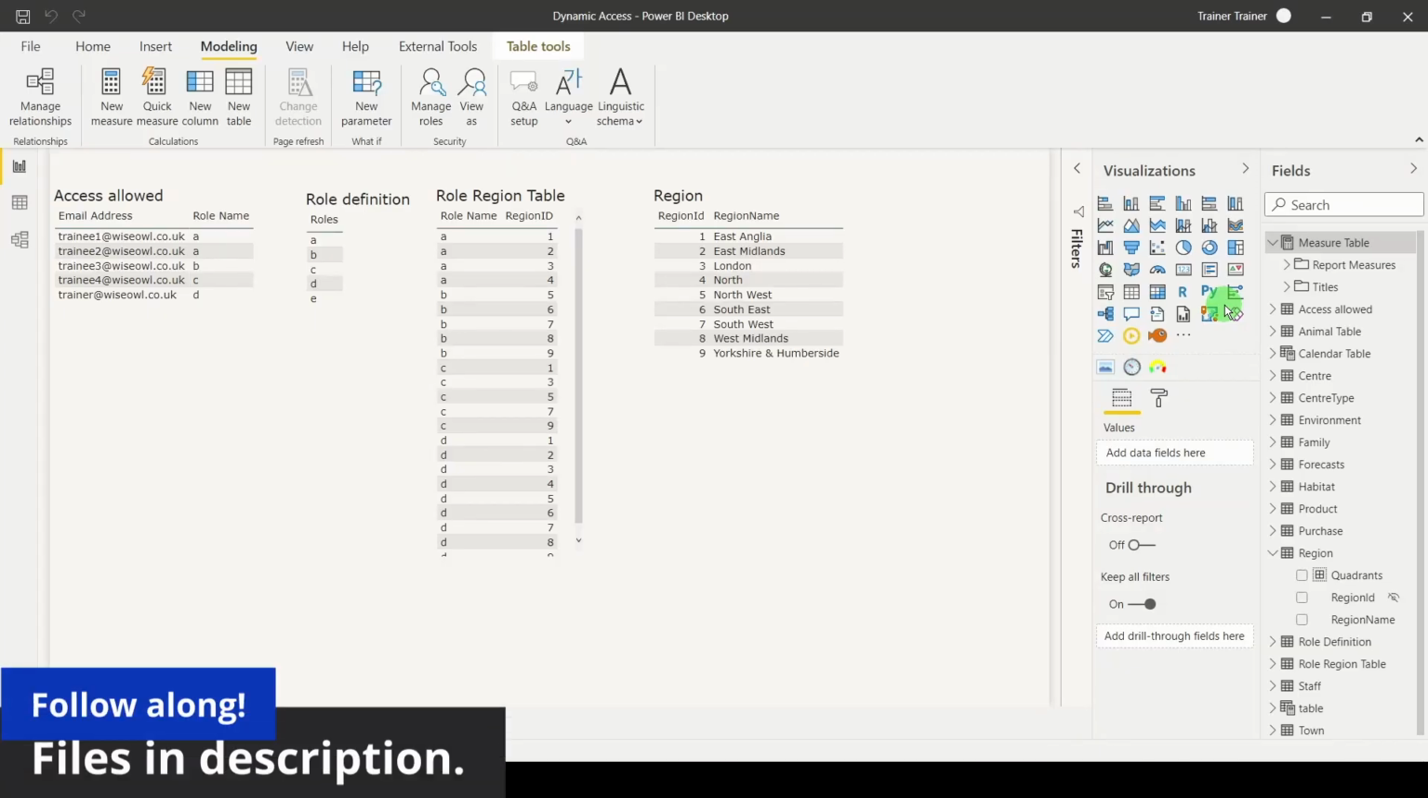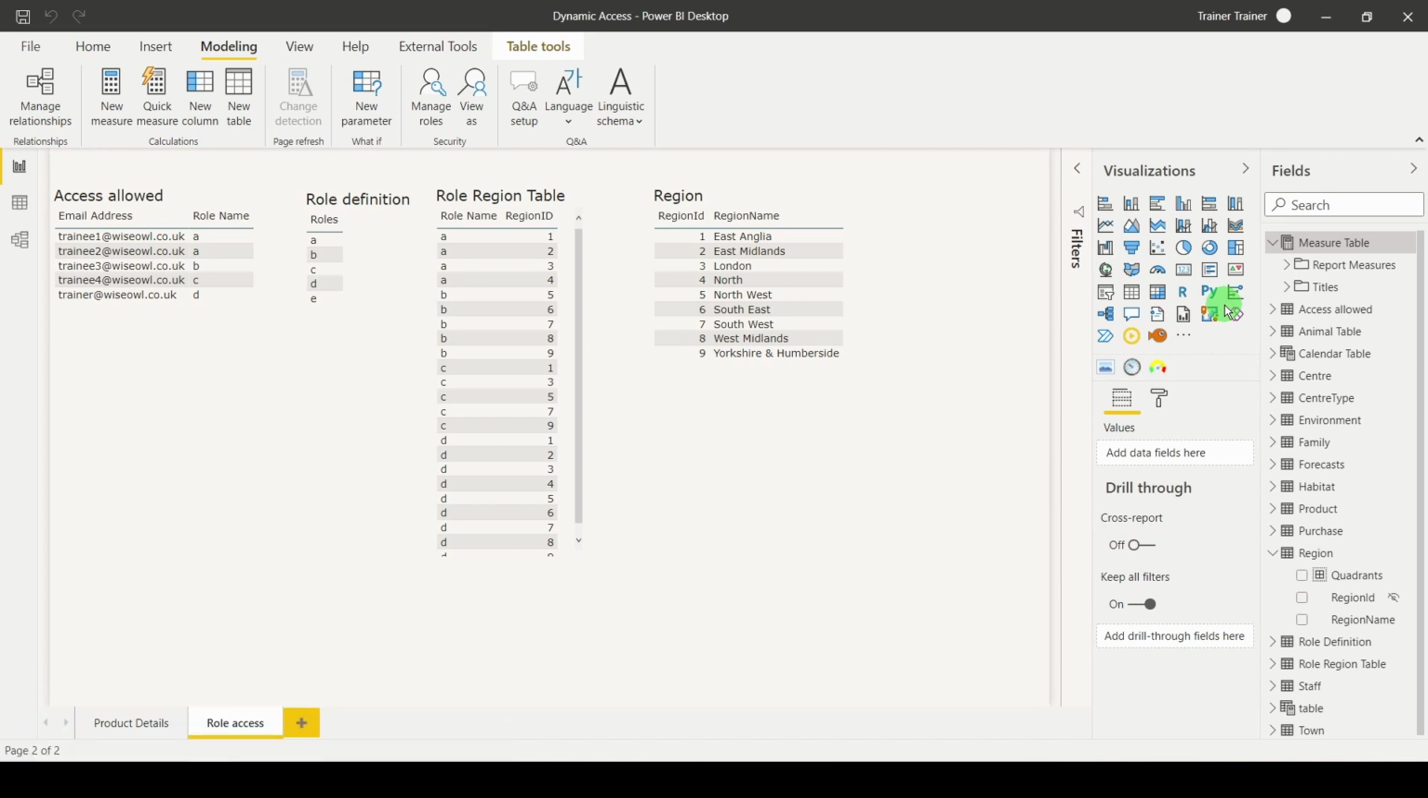In this short, we're going to have a look at how you can set up dynamic security. I've already created a file here, link in the description below. You can see I have a bunch of different employees, all of which have their own roles. These roles belong to my role definition table, and my role definition table connects to my region table, which has all my customers.